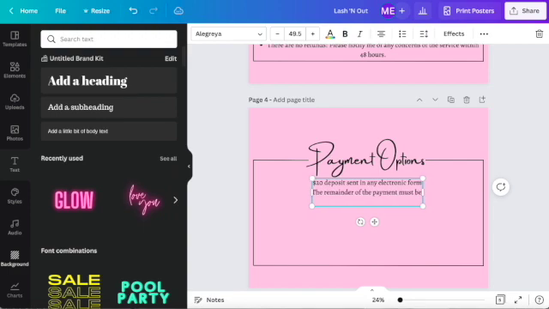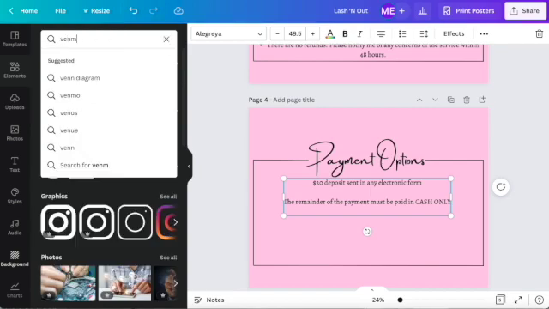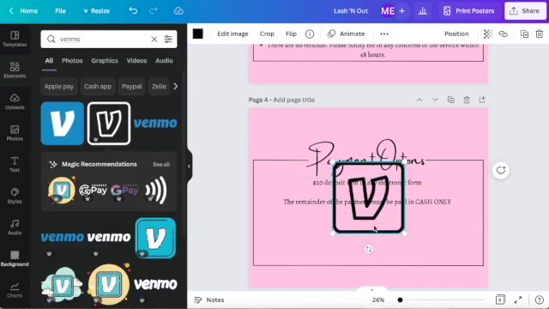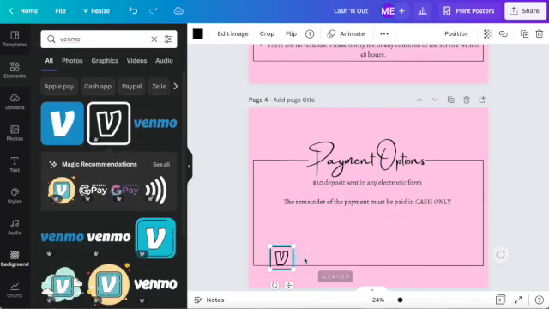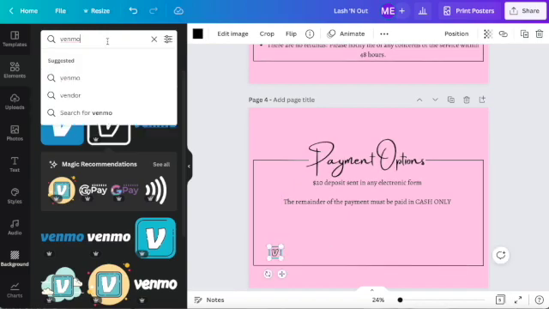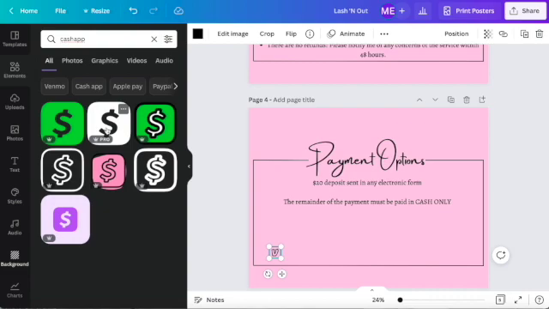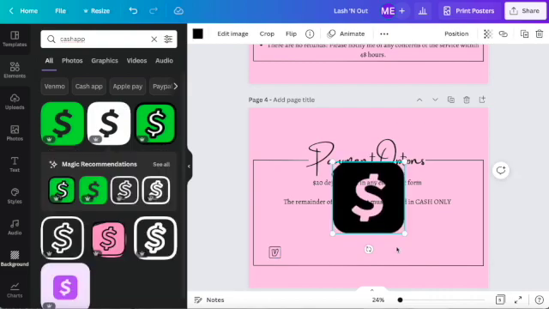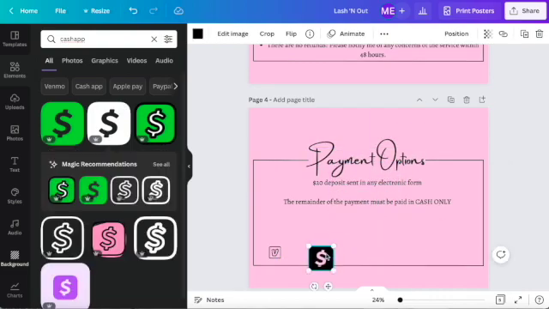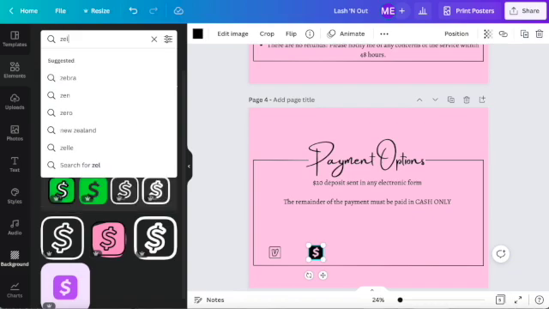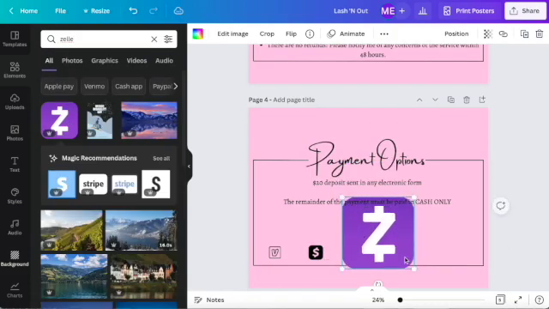So here I am just going to duplicate that page, and I'm going to include my payment option. So I'm just going to take icons and include all the forms of payment that I do accept. So you'll see Venmo, Cash App, Zelle, and PayPal. Then I'm just going to use the same font that I use to type everything out, and I'm going to include my usernames for each. Then I'm going to go back in and just change each icon to pink, just so that it aligns with the theme of my page.